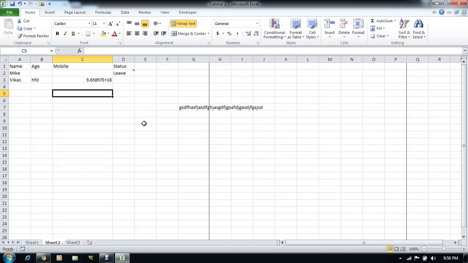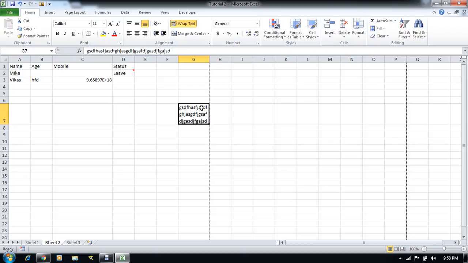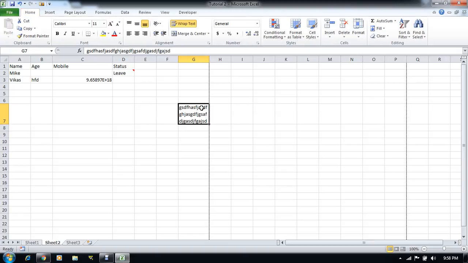Wrap text is activated, but we selected the wrong cell here. So what is the shortcut for wrap text? We press Alt, then H, then W. Alt H W. In the same way, we can learn the shortcut of everything that is there in Excel.